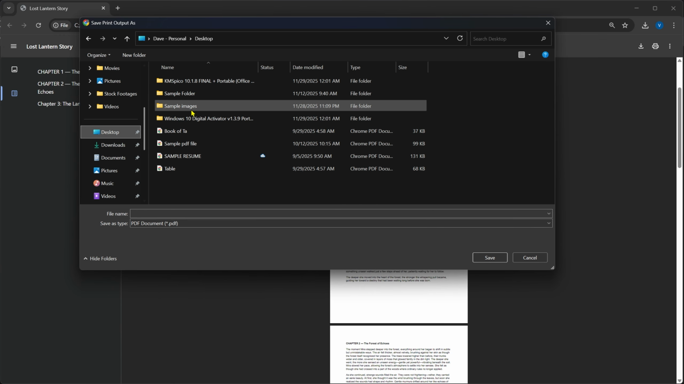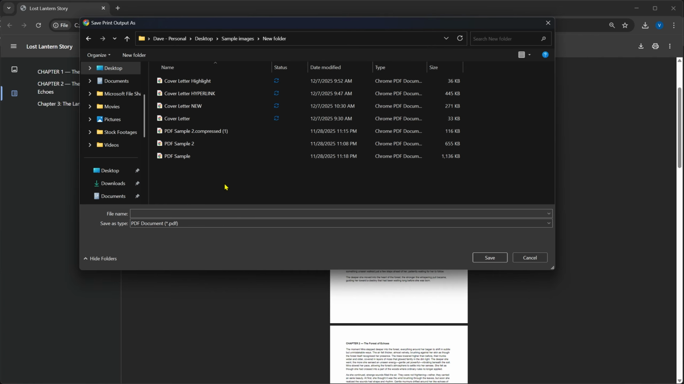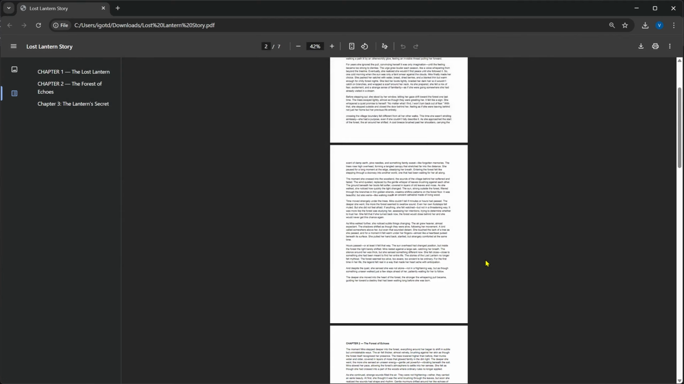In this case, I'm going to save this to a place where I can find it easily. So I'm going to call this chapter 1, and click save.